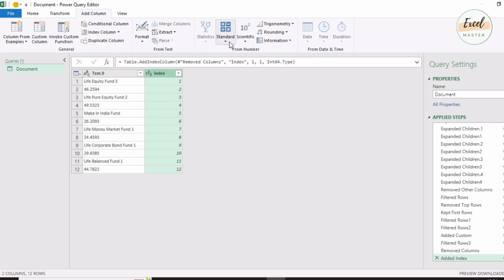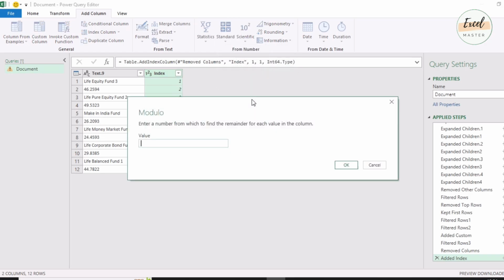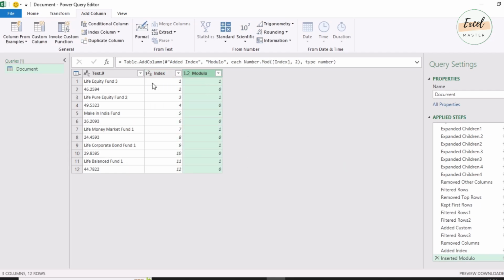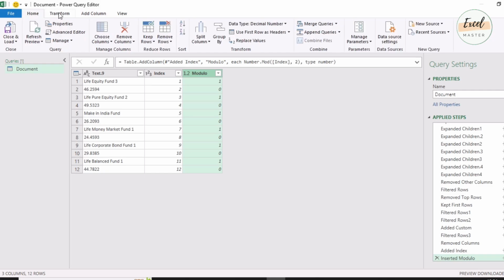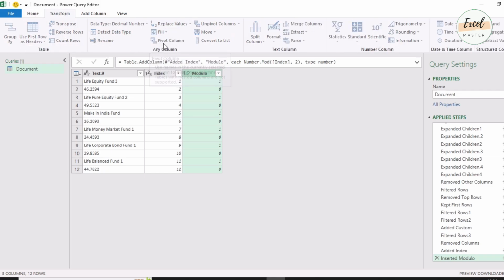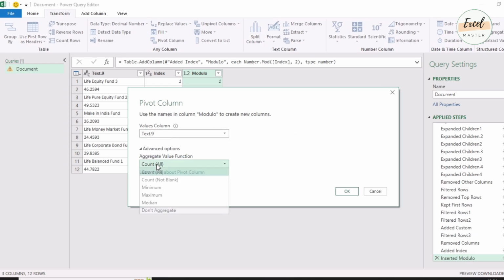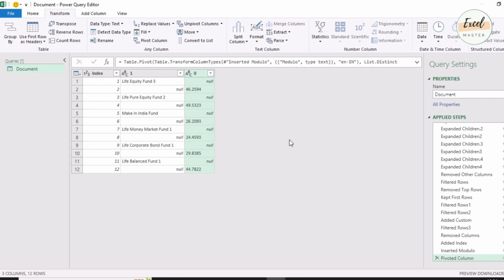Now we will do some calculations here. Modulo 2, which means the name will come in 1 and NAV will come in 0. Now we will do a pivot. For text 9 only we have to do pivot. Here select Don't Aggregate, press OK. So what happened? All the NAV moved to the right side.